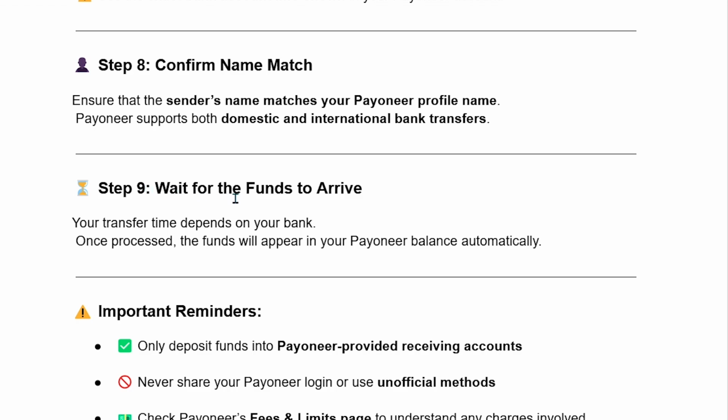Step 9, wait for funds to arrive. Your transfer time depends on your bank. Once processed, the funds will appear in your Payoneer balance automatically.